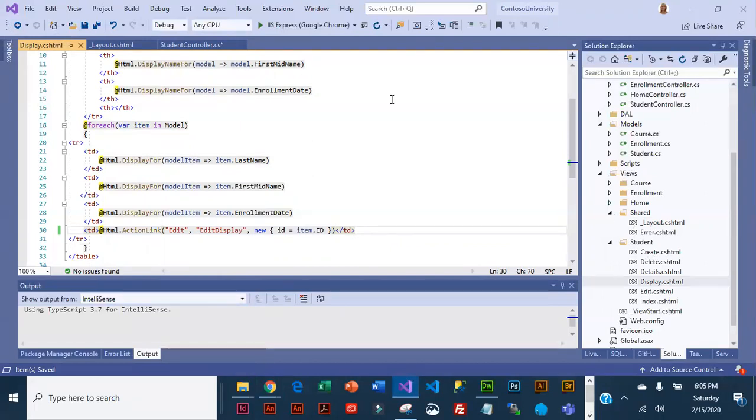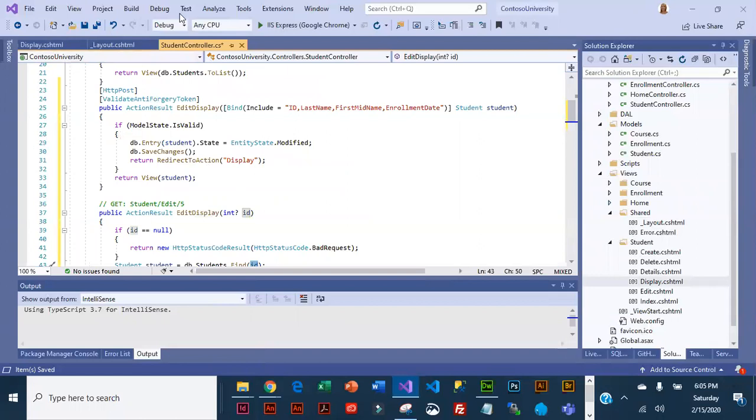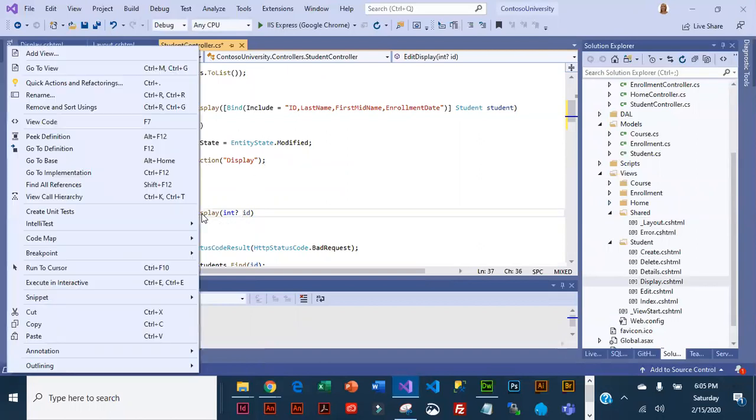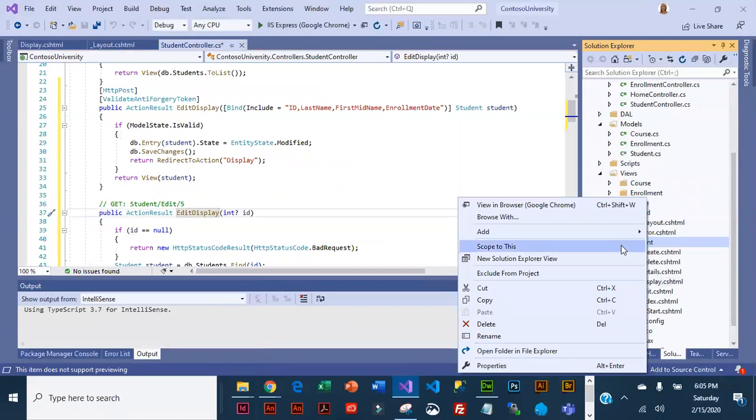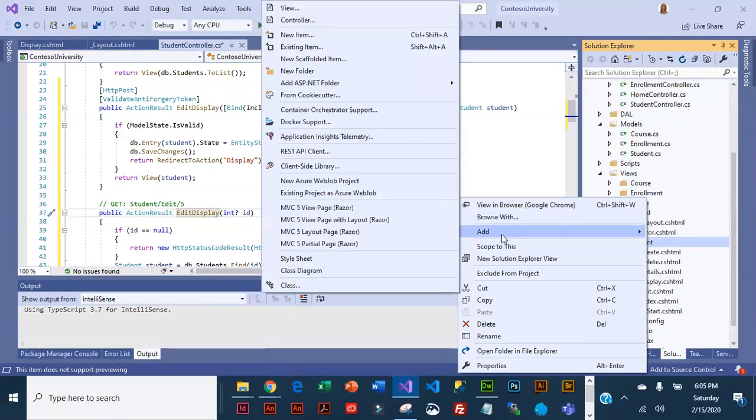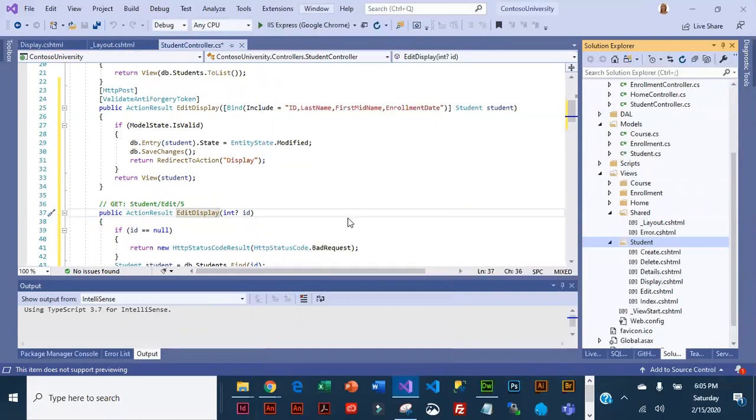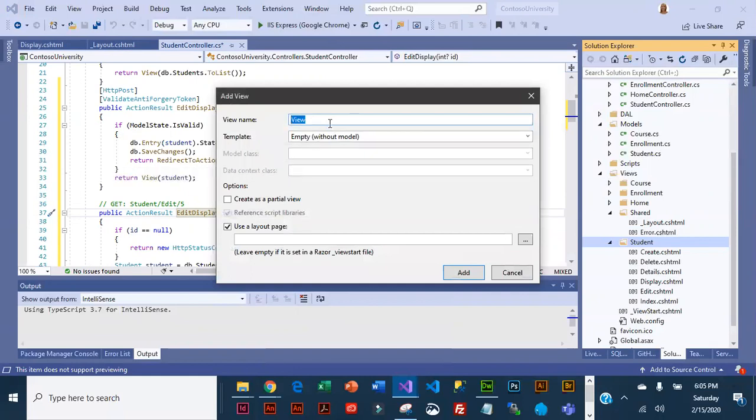And we're going to call this edit display. So if you want to go into the student controller, right click on edit display and add the view, you can do it that way. Or you can right click on student, add, and choose view. Okay, the view name does need to be edit display. Empty without model is correct. Use the layout page is correct. And we're going to click on add.